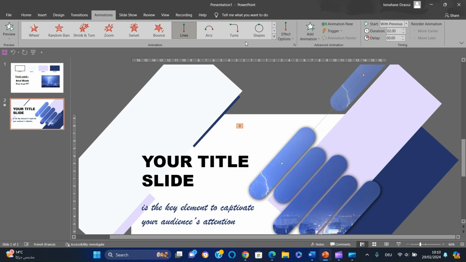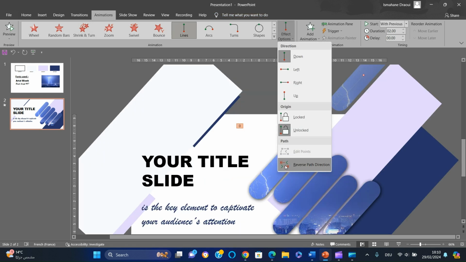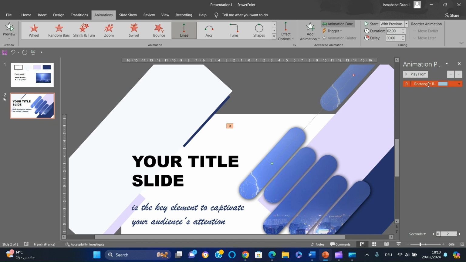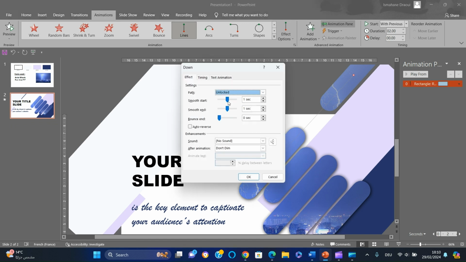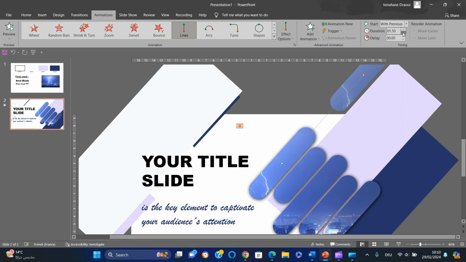When we preview the animation, we see that it goes up, but we want it to enter the slide from the top. To do so, click Effect Options, then Reverse Path Direction. Let's add some effect. Click Animation Pane, then right-click the animation and select Effect Options. I will add a smooth start and end. Set the duration to 1 second.